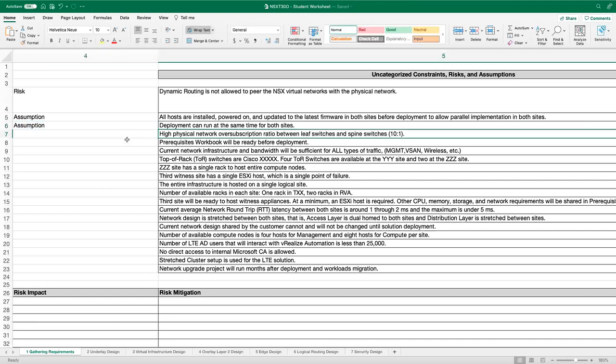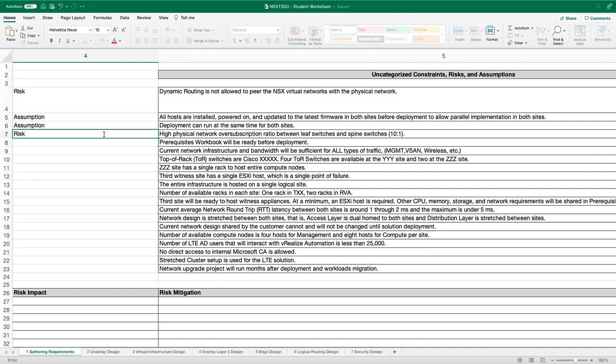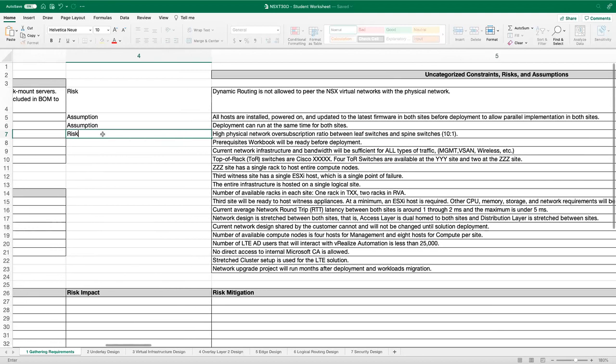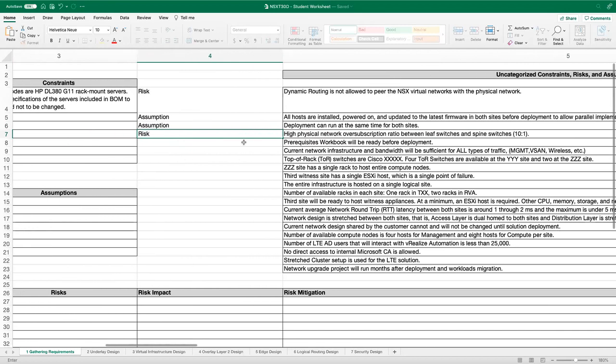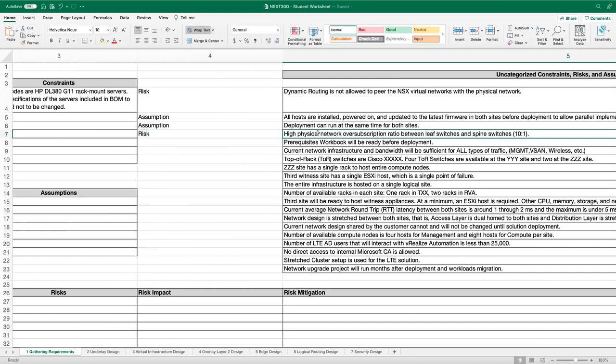High physical network oversubscription ratio between leaf switches and spine switches. It's 10-1. Say risk. Some of these I thought could also be a constraint, but yeah, that could be a risk, but at the same time, if they have a low budget, it's a constraint.